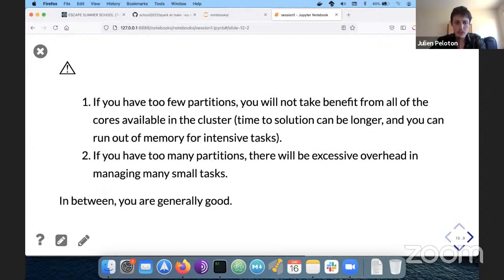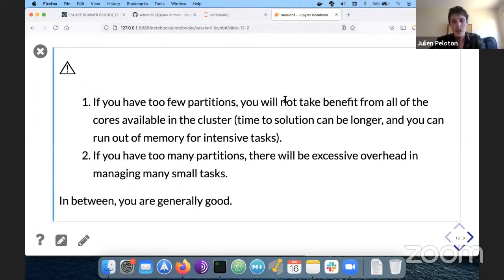However, there are rules of thumb too. You can have too few partitions or too many partitions. If you have too few, you will not benefit from all the cores available in the cluster. A few cores will be working and the others doing nothing. In the end, you could have been faster by using more cores.